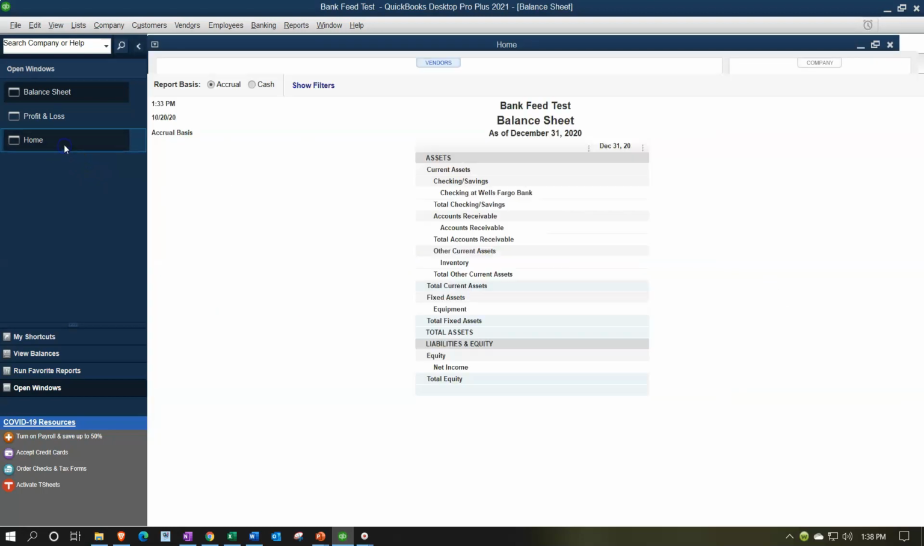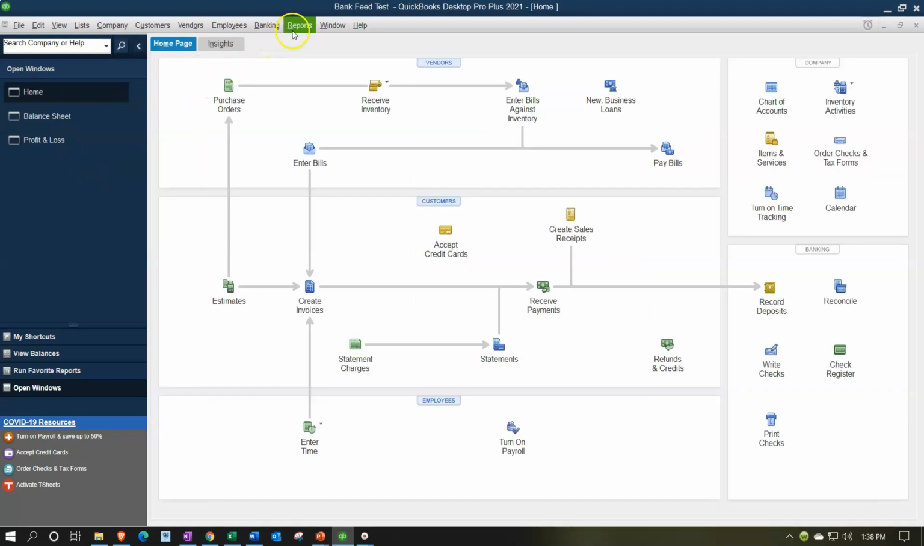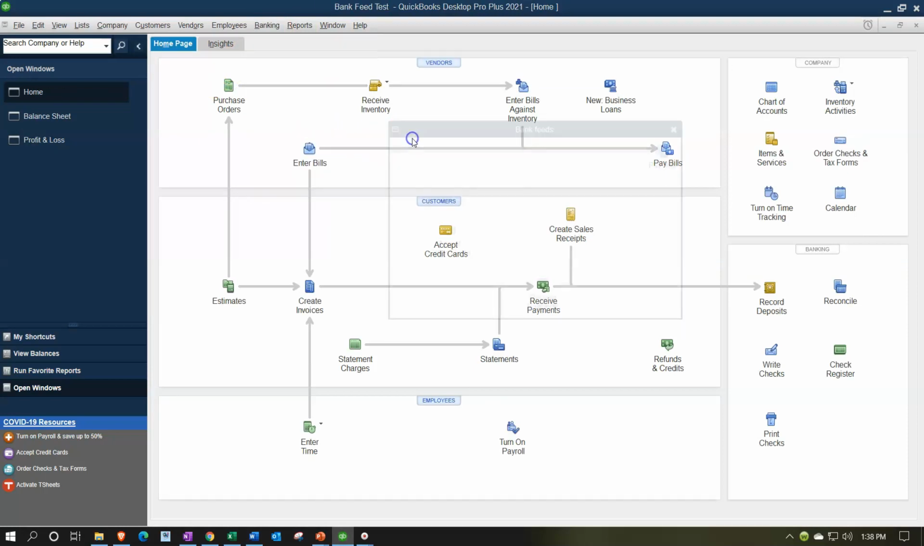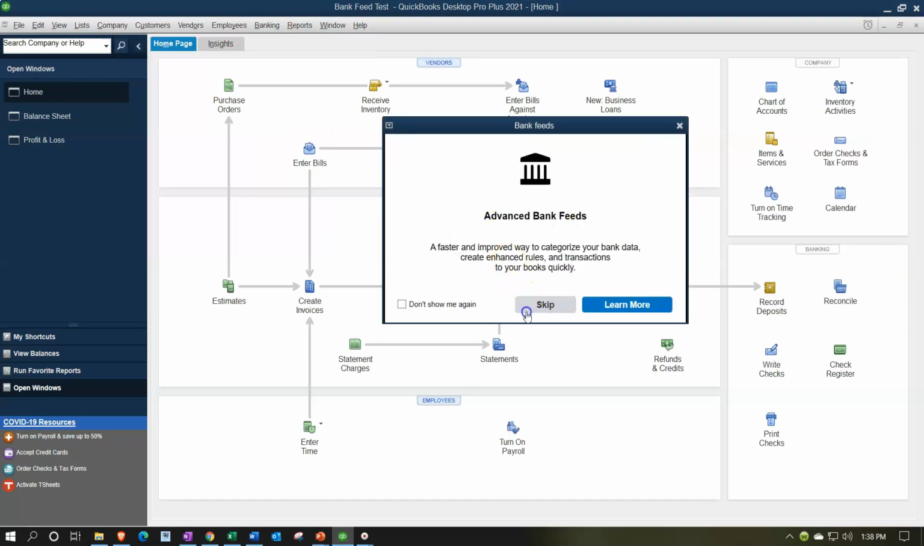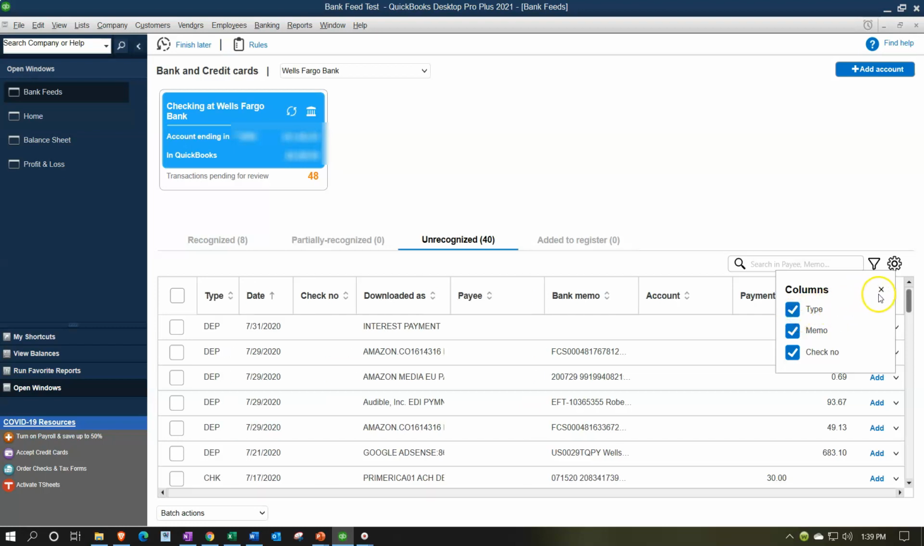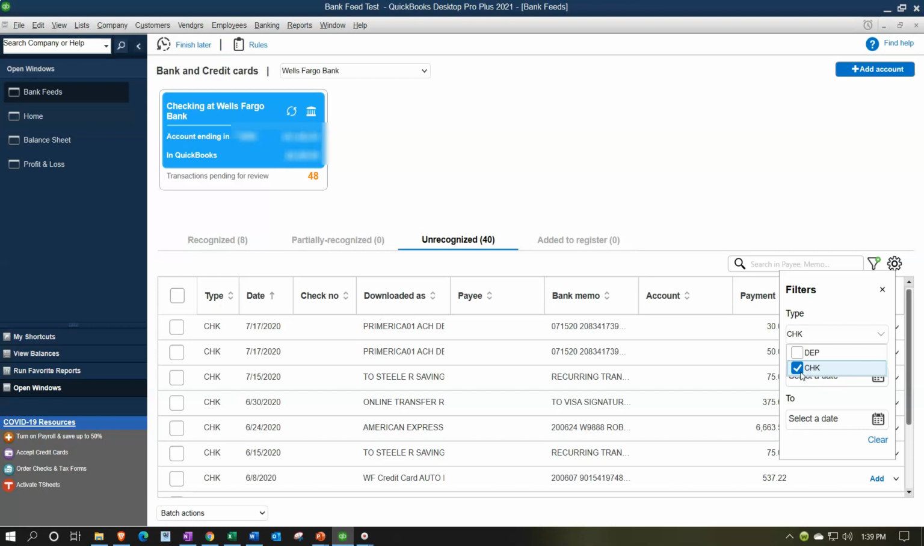So I'm going to go back to the home page, and then go into the banking dropdown and go to bank feeds. I'm going to go to the bank feed center, and we will open this up. I'm going to move over to the unrecognized items, and then check my cog over here. I like to have everything checked off on the cog, close that off. We're going to filter then. This time I'll just try to filter by check, and I'm going to say okay.